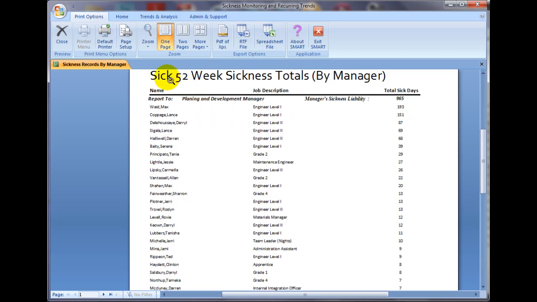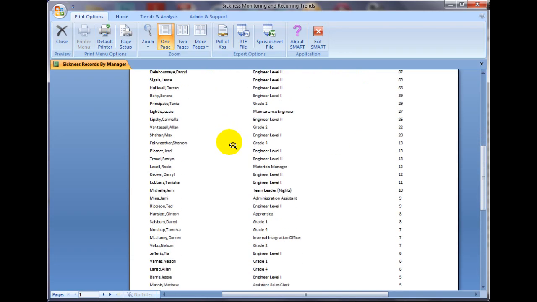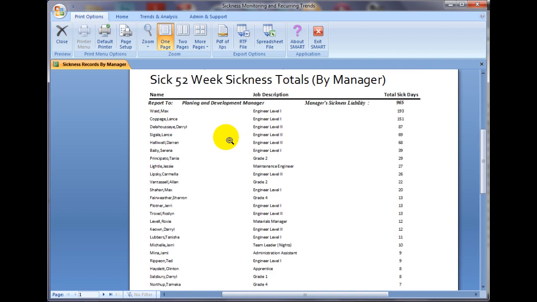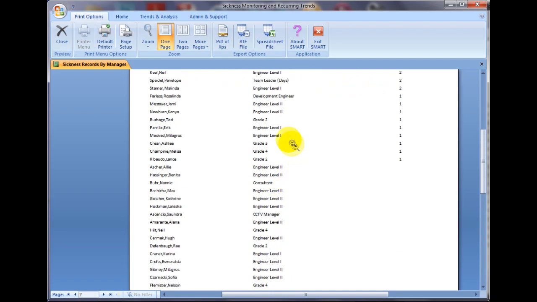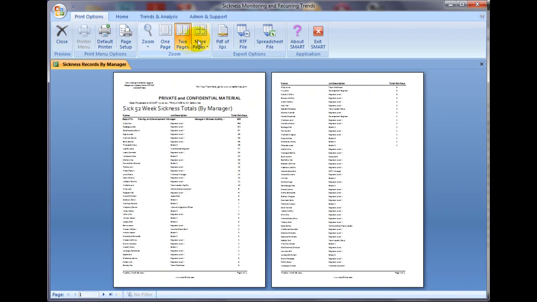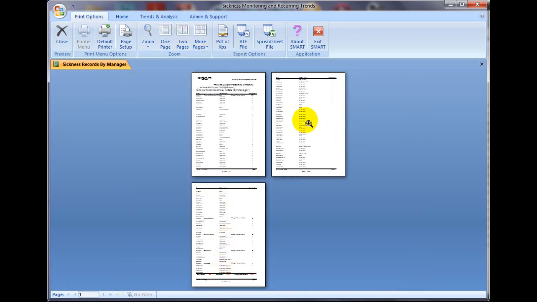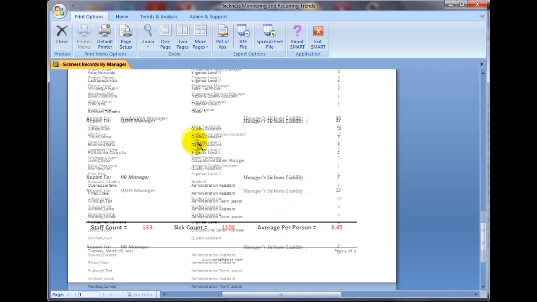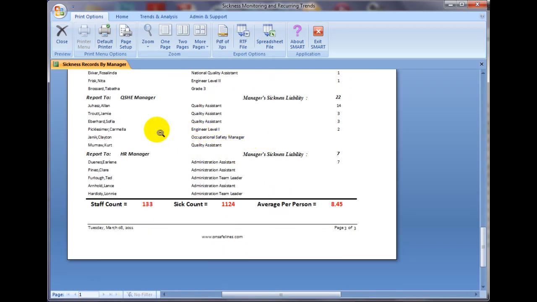For instance, 52-week sickness totals, and this lists all employees that have had any sickness in the 52 weeks in numerical order, with the person with the most sickness at the top, with the least sickness being at the bottom, and we can view that over 2 pages, and this report is 3 pages long. And looking at the bottom of the last page, we get the staff count, the sickness count, and the average per person.